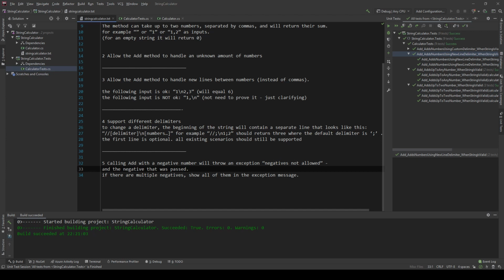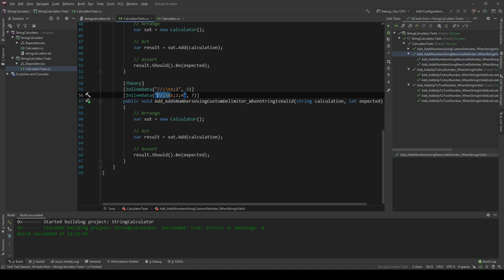Calling add with a negative number will throw an exception, "negative is not allowed," and the negative that was passed. If there are multiple negatives, show all of them in the exception message. Let's go ahead and write a failing test for that, because I think tests that check that something is thrown are very important as well.